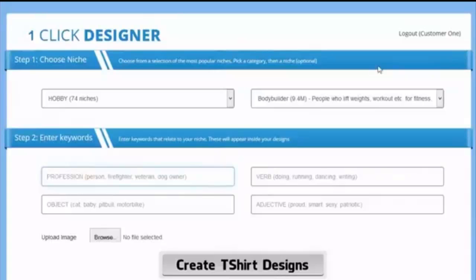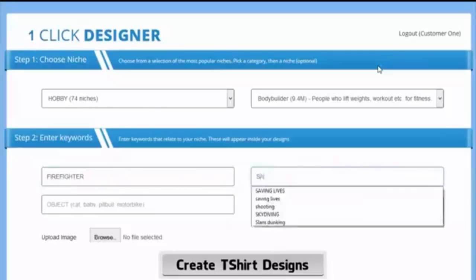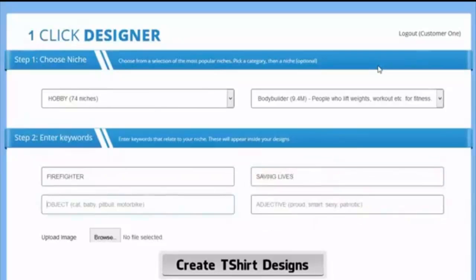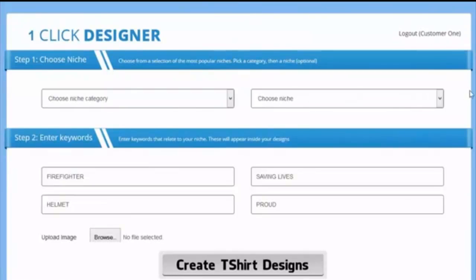So for example, let's say I wanted to focus on the firefighter niche and specifically on maybe firefighter moms. So for profession, I could put in firefighter; verb, saving lives; object, let's put helmet, firefighter helmet; and adjective, let's put proud as an example. We can also upload an image, which will contribute towards the different designs. Then I'll just click the Create T-shirt Designs button.